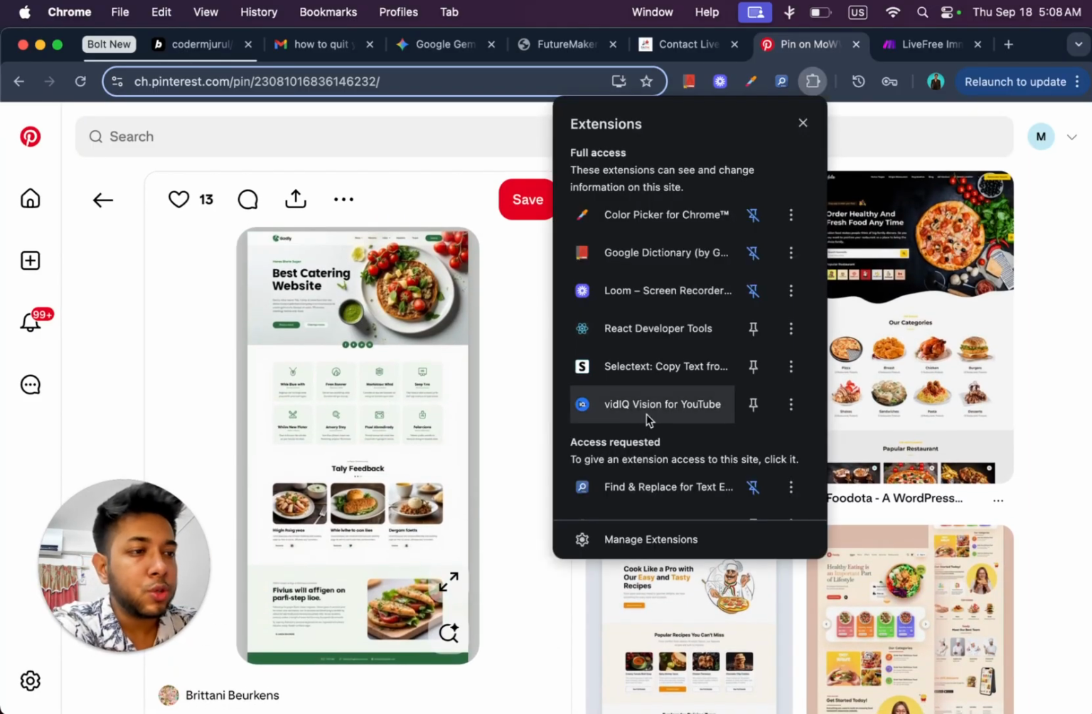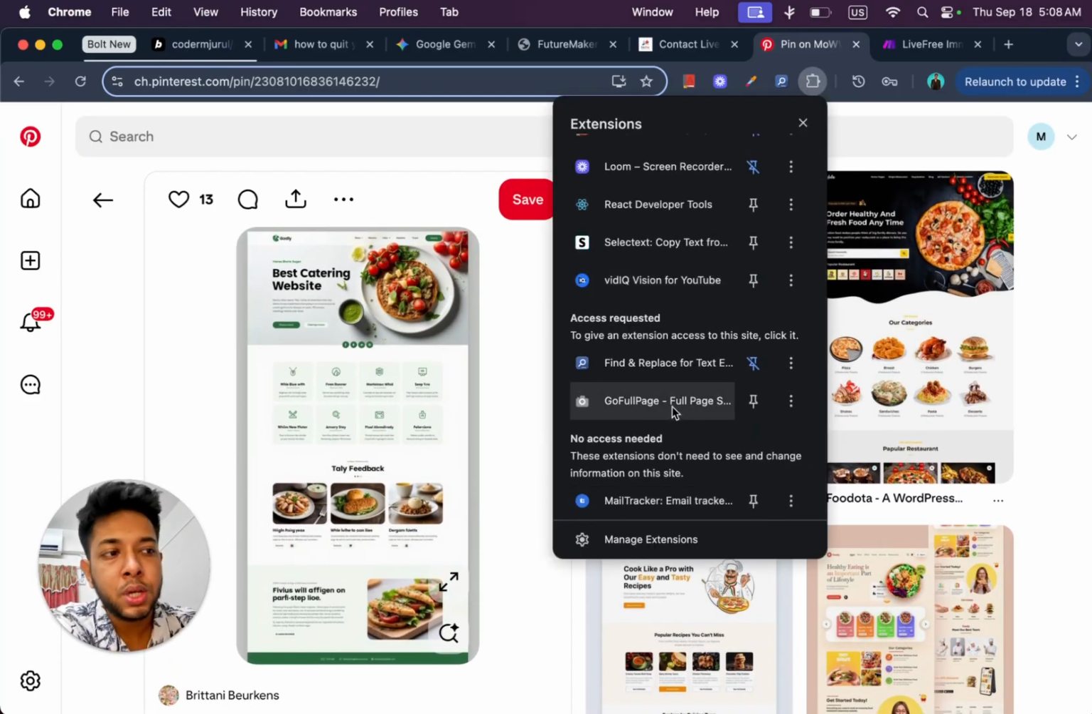Use a tool like this one. This is the tool, Go Full Page. This is a Google Chrome extension which you can download from the Chrome Web Store. Once you download this extension, what this helps you do is basically get a screenshot of the entire website with one click.